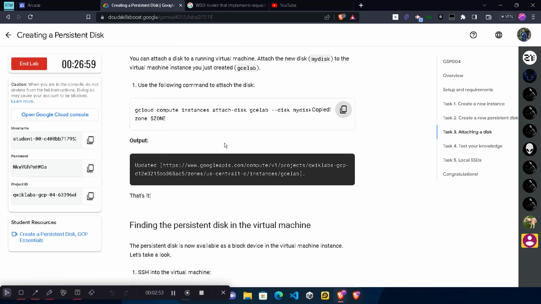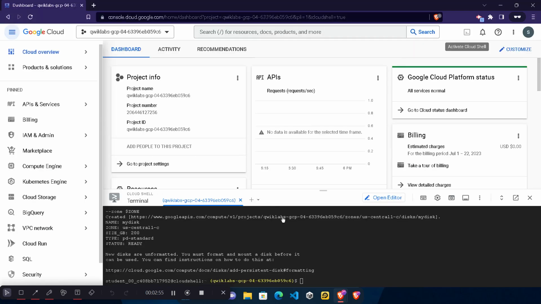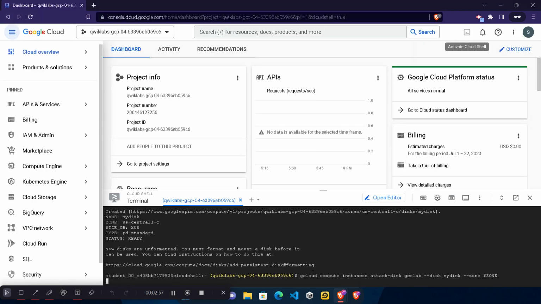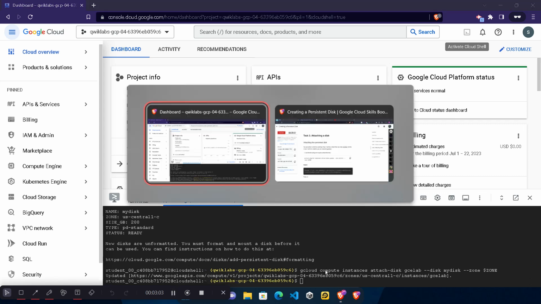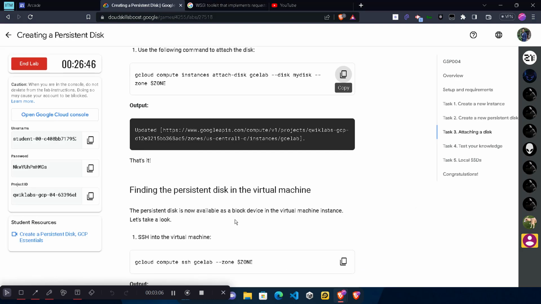So once you copied this command from the third task, come back to here, paste the command here, hit enter button, wait for this command to get executed. It will take a couple of seconds. So once this command gets executed, come back to here, scroll down a little bit, copy this command.